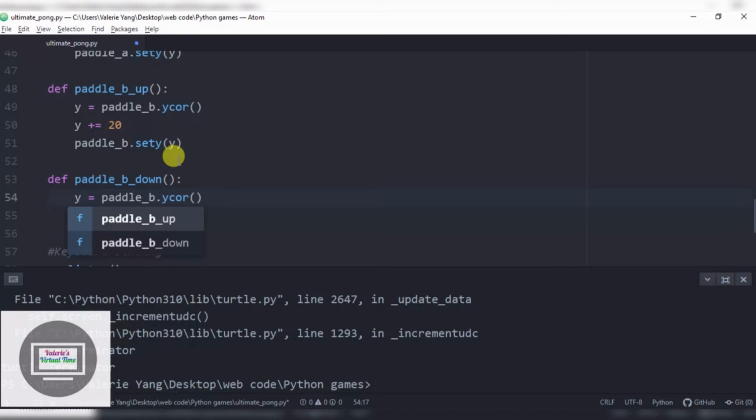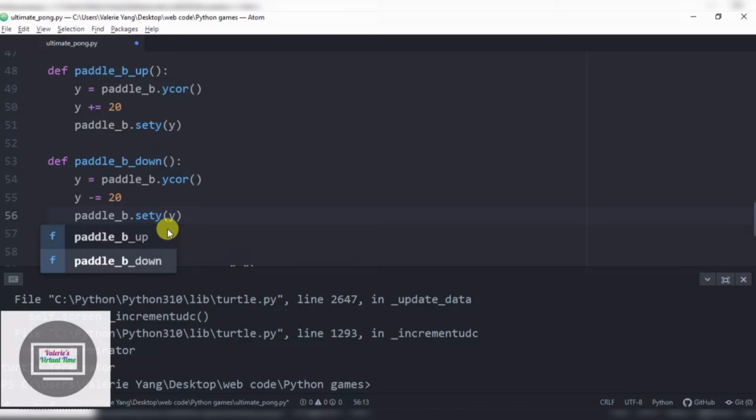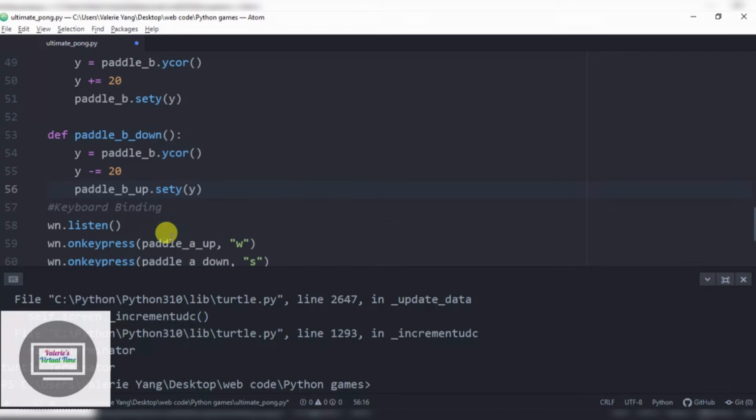What is wrong with you, computer? I'm trying to work here. What? Why up? Where did that get to?